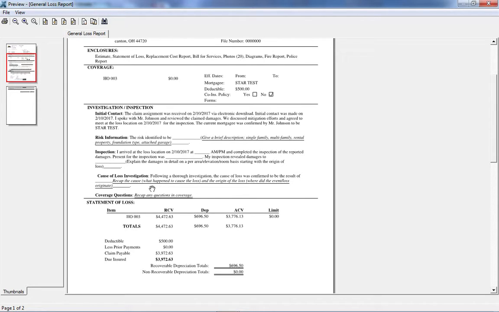In this section, under cause of loss, we're asking you to describe the cause of loss, be thorough, particularly in those cases that there might be possible subrogation, which might lead to some coverage questions. If there's any coverage questions involved, describe those coverage questions. If there's not, you can mark this as NA or not applicable.